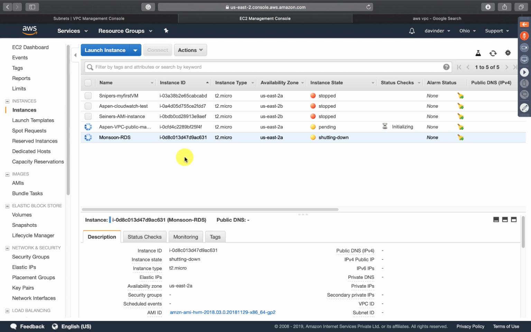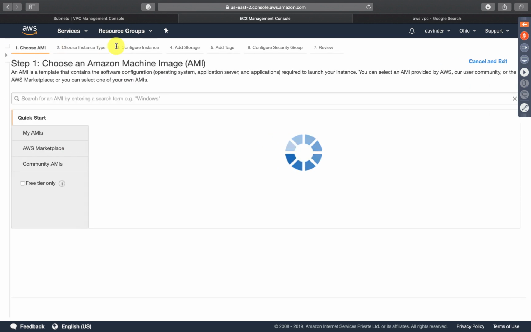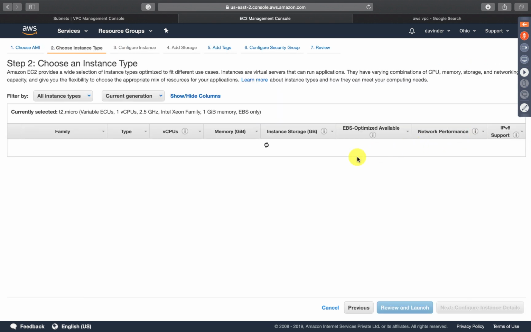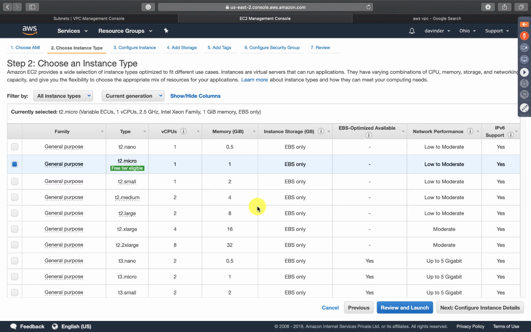So let me terminate this one, and I'm going to create one more instance. What is the purpose of one more instance? One in public and one in private. So then we will log in onto our public and then see, can we create the private instance, can we log into the private instance or not.